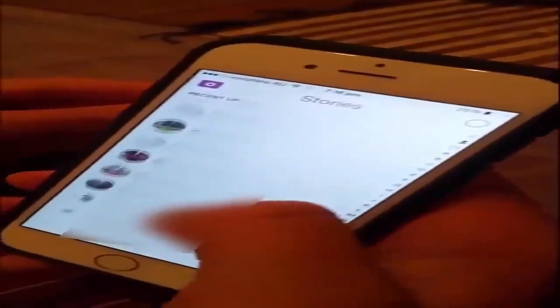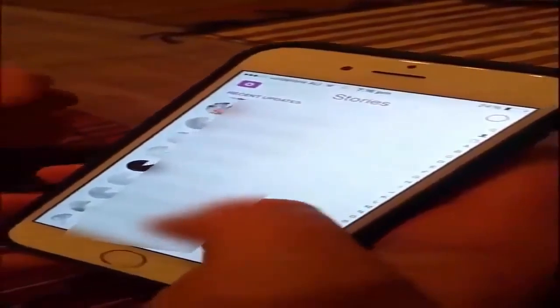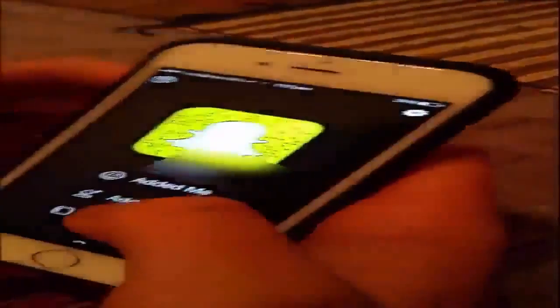Now, with the new Snapchat, it's weird. It used to show all your friends, even if they didn't have a story up. But now it only comes up with your friends if they have a story up. Unless you go onto that ghost and click My Friends and look who you have. Awesome. Okay, mate, that's perfect. That'll do.